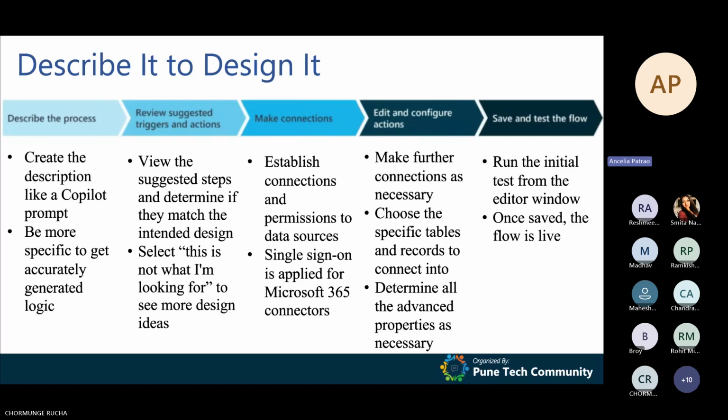So next is describe it to design it. So here things get more futuristic. It's not like before, it's a lot further than we imagined. You can now build a flow just by describing what you want. Till now, as I mentioned, we had to add triggers and add actions to make things work, but here it's different. You can now build a flow just by describing. So: when a form is submitted, send a Teams message to the HR and add the record to the Excel file. Just through this one prompt, everything happens.